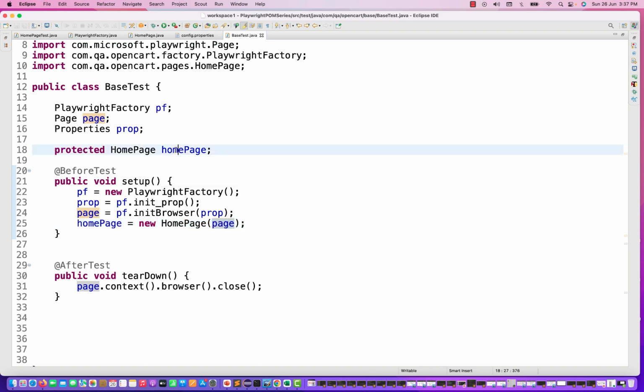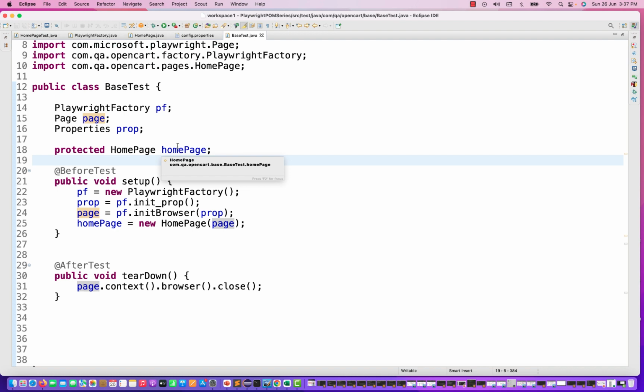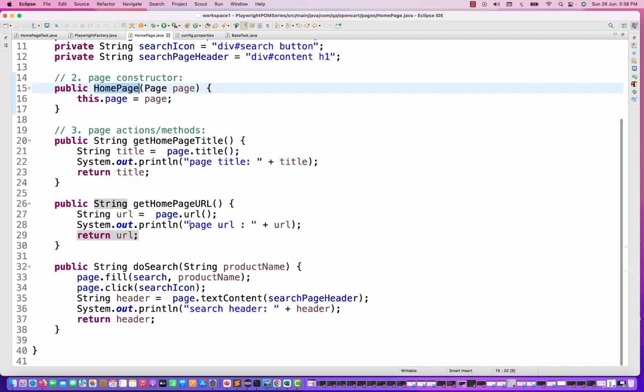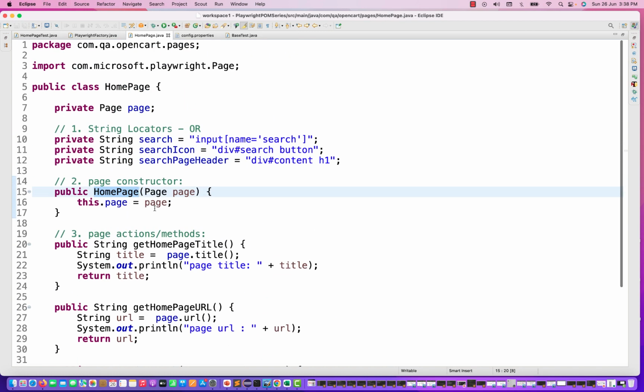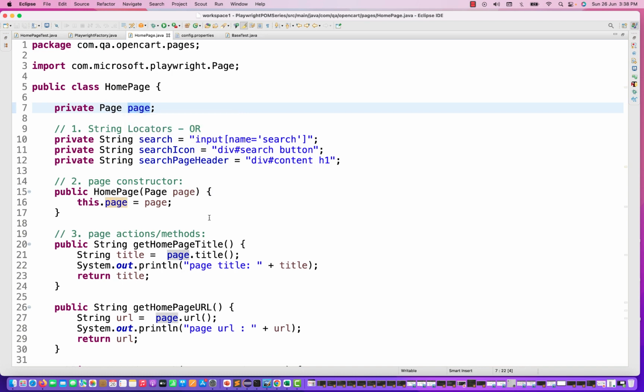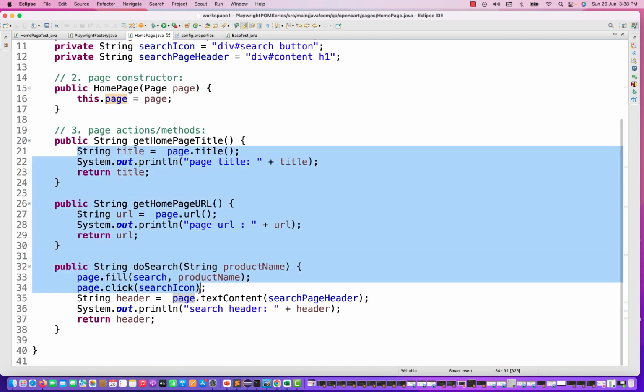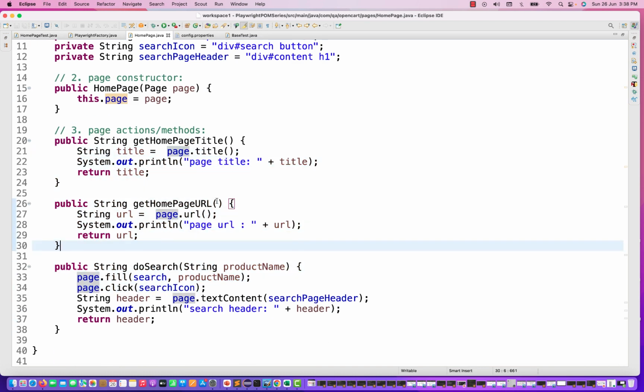I'm going to maintain these references over here only, so that I can use them in all my test classes directly over there. And then after that, the same page reference will be given to this, and this home page constructor will be called. The same page reference will be given to this, and the same page that I'm using over here for my other purposes like page.title, URL, text, content, and everything.